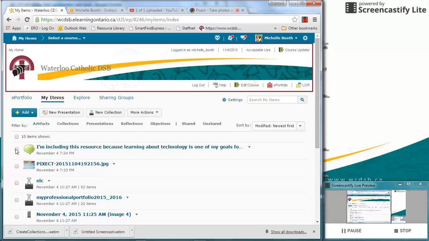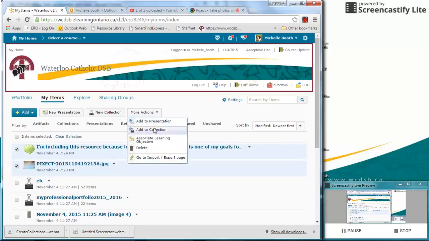What we would like to do is add these two items to our ePortfolio presentation. So I'm going to check off the two items that I would like to add. And if you have more items that you would like to add, you can do that. Click on the More Actions button, and you see that one of the options there is Add to Presentation, first option. Click on that.